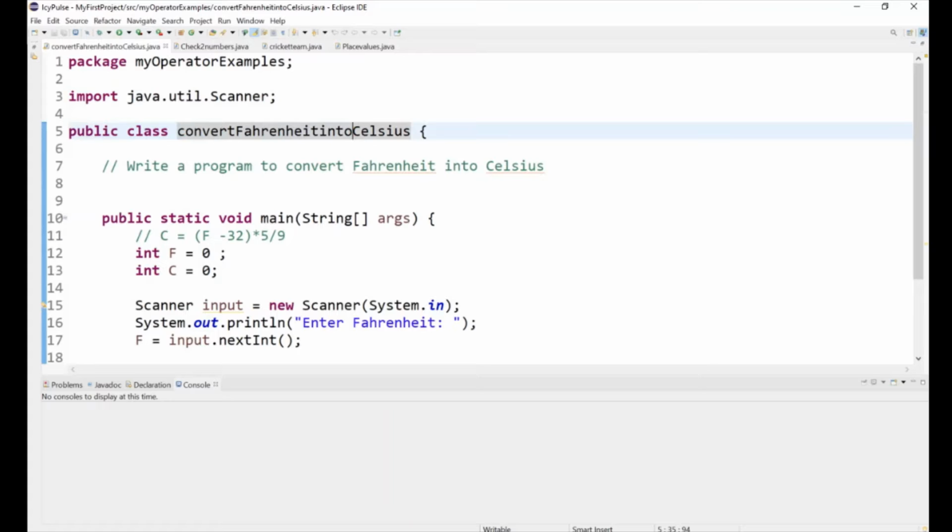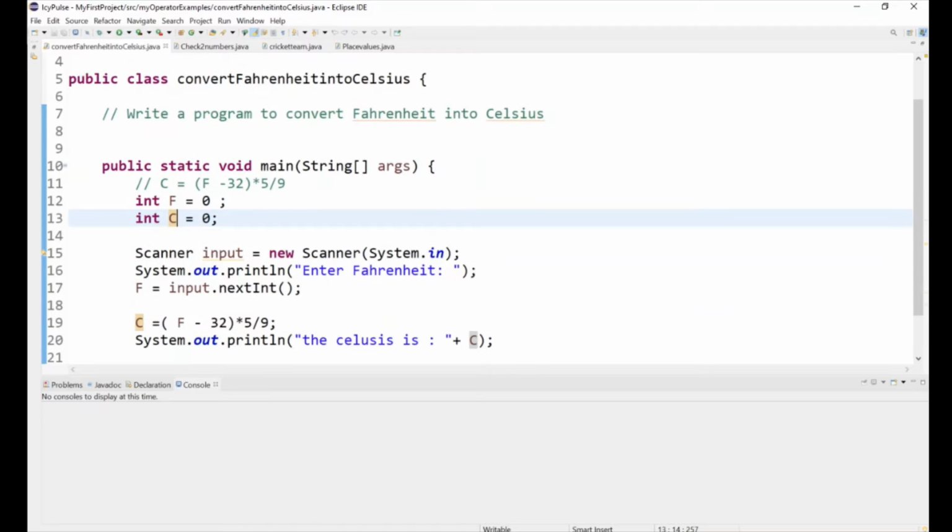I made a comment here that says C equals (F minus 32) multiplied by 5 by 9. This is the formula to convert Fahrenheit into Celsius, which is what we're doing today. So we're going to make our variables. We're going to write int F, which stands for Fahrenheit, equals 0, and int C equals 0. So C is Celsius. Now we're going to write Scanner input equals new Scanner(System.in).